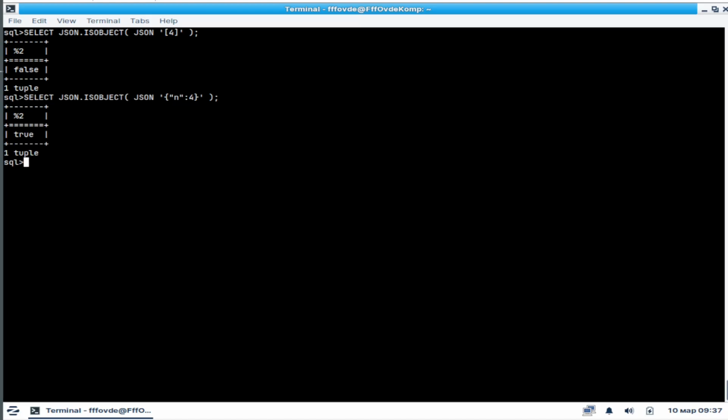I will now clean my screen. There is a class of JSON functions that will give us some information about our JSON. For example, this JSON isObject function will investigate whether this is an object, and this is obviously an array, so this will return false. But if we provide an object to this function, then it will return true. We can also use a similar function, JSON isArray, which will check whether some JSON code is an array. So this is an array, so this will return true.